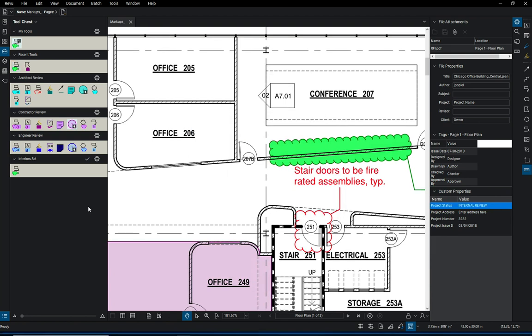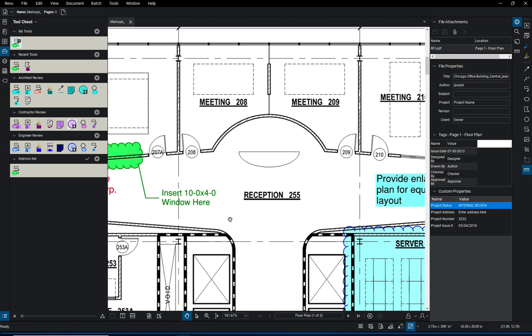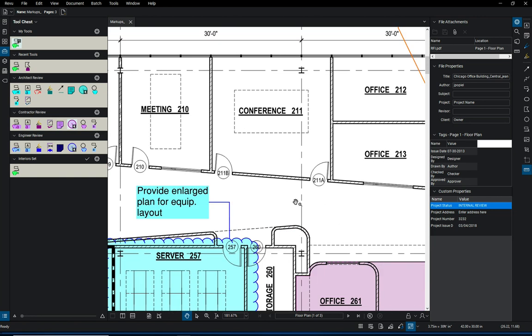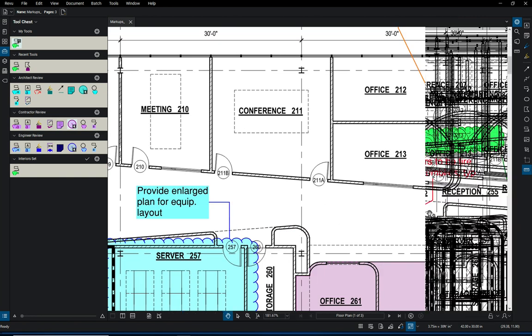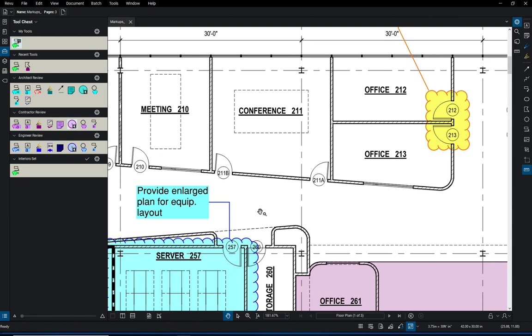So the tool set is created and shared. Now we want to place those markups on the drawing. I'm going to navigate to a region in the drawing where I know we can use that markup again. Just close that prefs panel. There's a couple of ways in which we can place markups from the tool set. By default, this is set to draw mode.